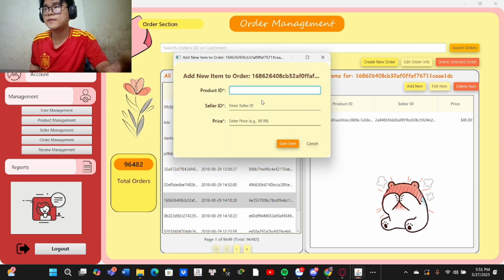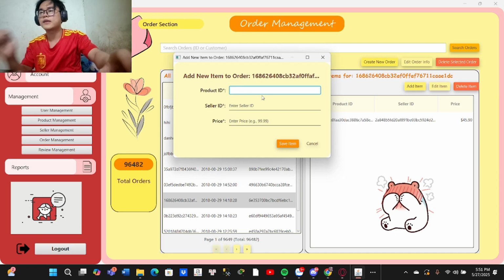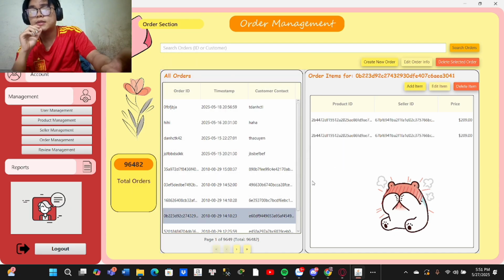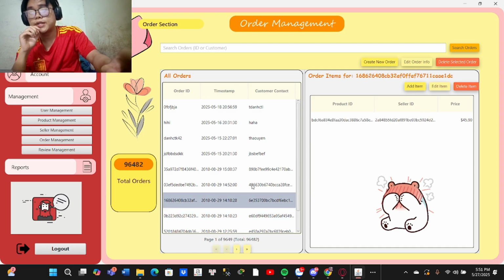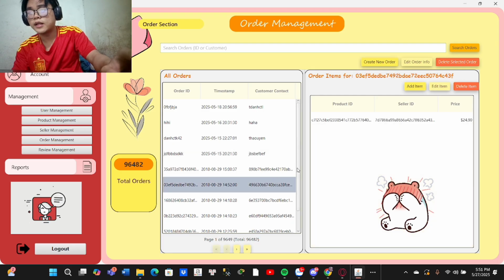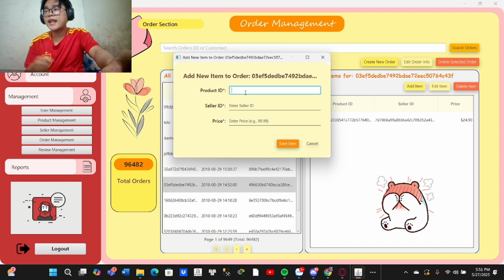I can add an item with an ID. No, add item, delete item. I can delete this. I want to delete it. No, I cannot delete the fourth thing that I changed. Well, I can add an item.